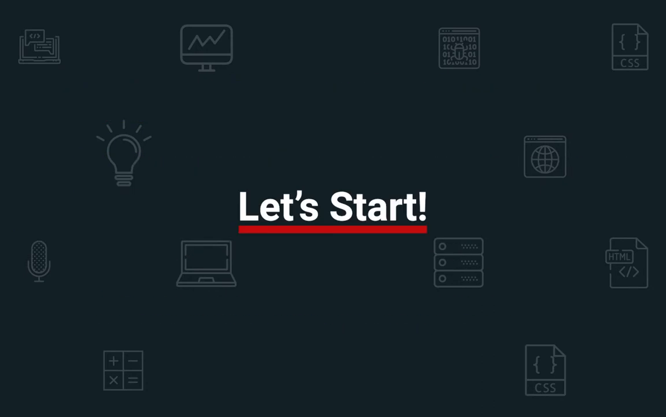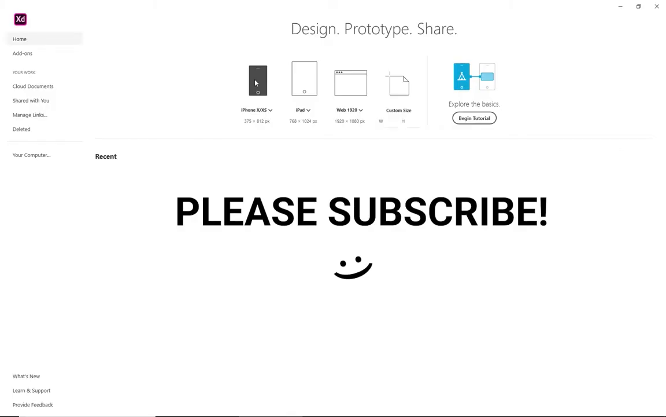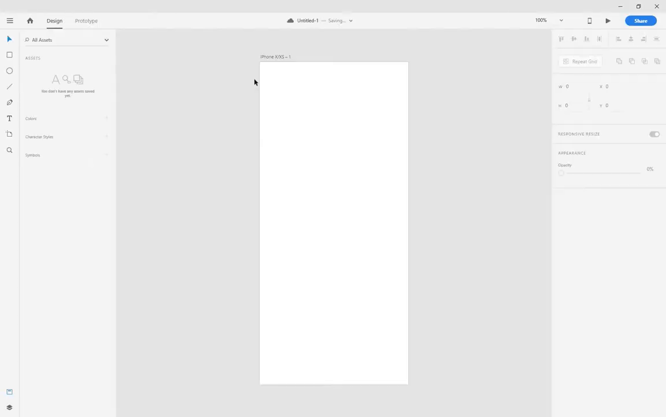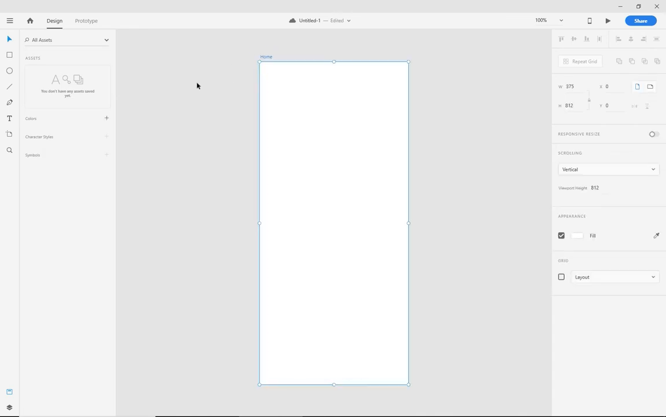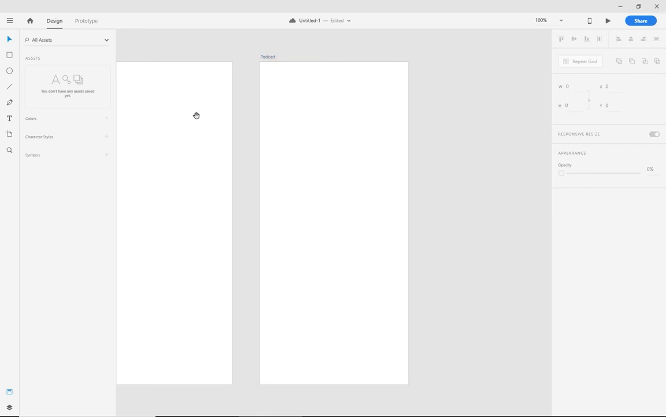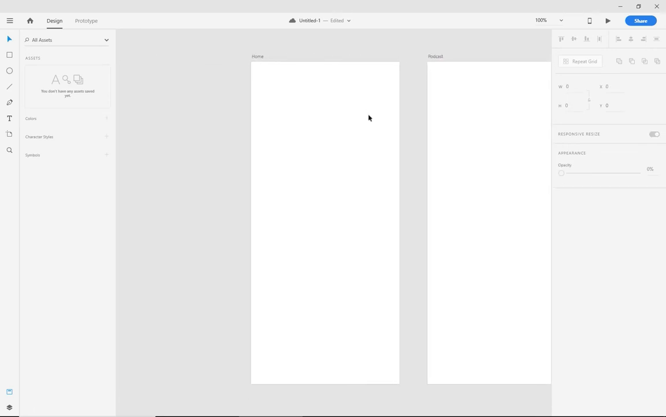Okay, so I've already opened Adobe XD and I'm going to select iPhone X. This will create an artboard for me and I'm going to call my first artboard Home by double clicking. Then I'm going to select the artboard icon on the left side and create another iPhone X artboard. This one I'm going to call Podcast, and I will move back to my first artboard by pressing the space key and moving with my left mouse button.